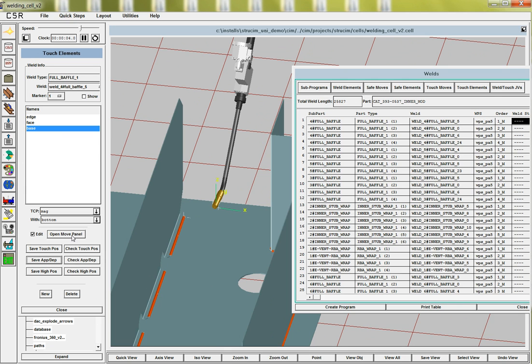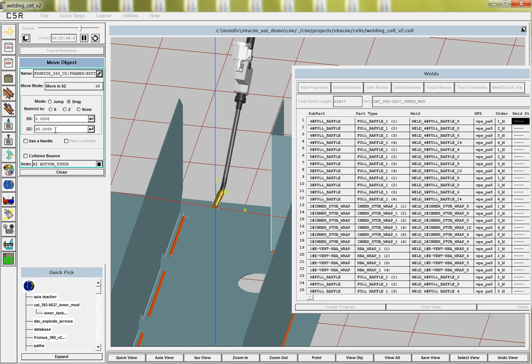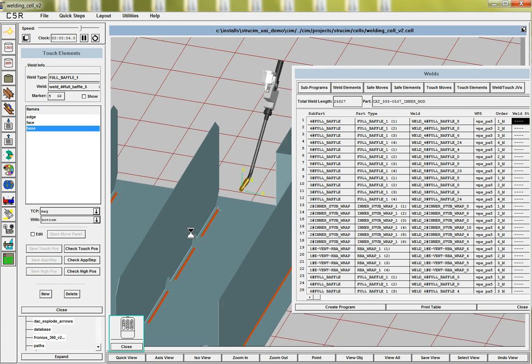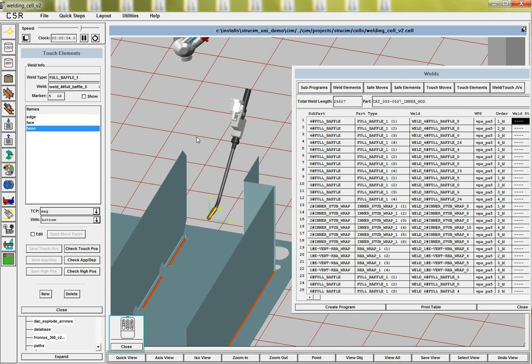and then here's where it can be high. So you can just lift that up and say that's the high. So what we've done is now we've edited that touch position, so then the robot will be able to reach those when it touches that.